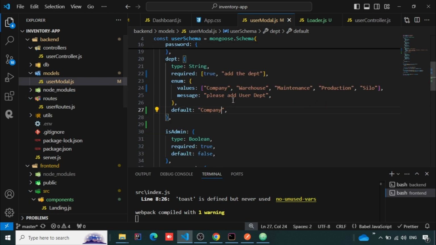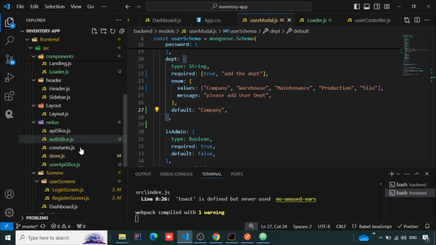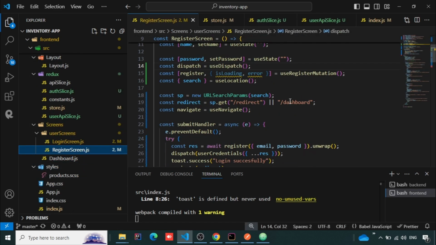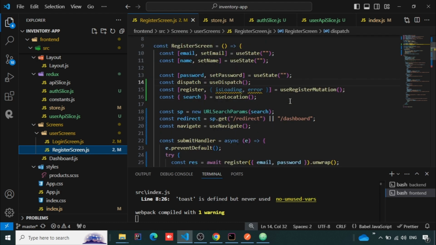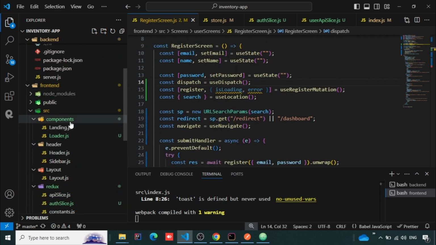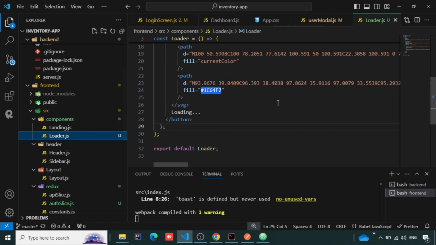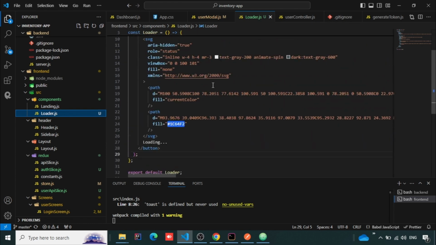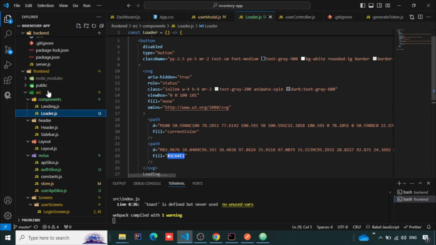So I will come to my dashboard, the register screen dashboard. Also I have a loader here. It's just a small CSS, using a little Tailwind CSS. That's not that much. I will include the link in the description, or you will get it in the GitHub repo in the component. You just have to copy and paste it here.